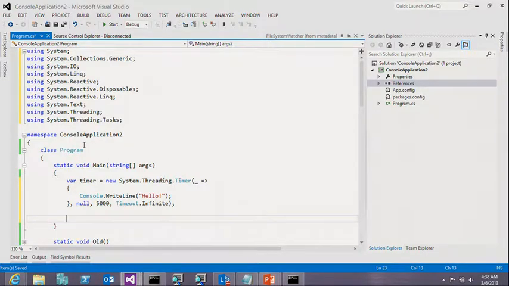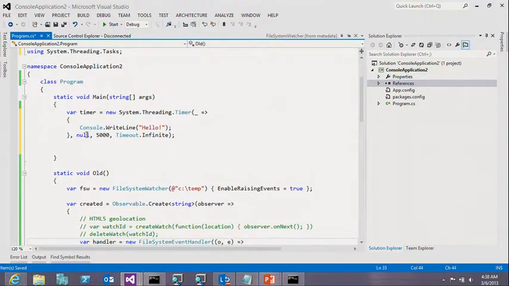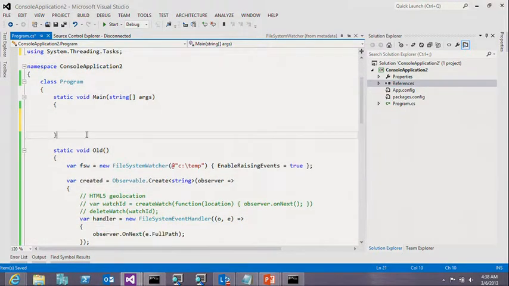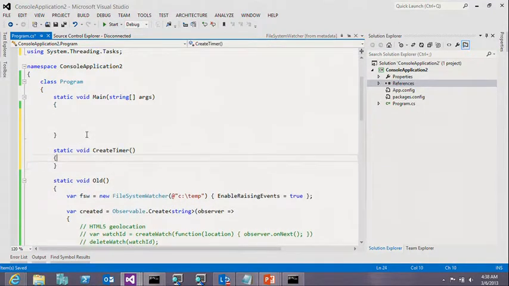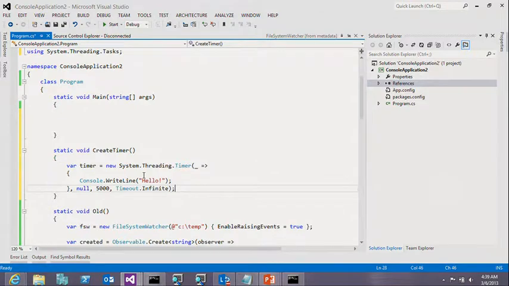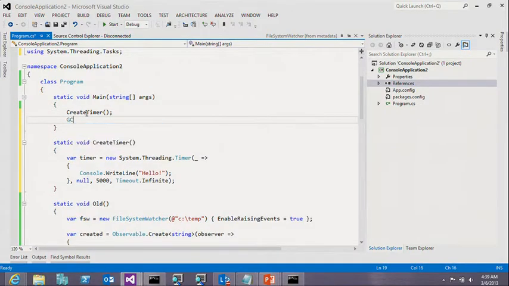So, in fact, I could try to repro this. I'm not sure why I'm even doing this, but let's try. Static void CreateTimer over here. So there's my timer. It's just creating the timer, but it's losing the reference to it. And then here I'll just call CreateTimer, and then I'll do some GC.Collect over here.